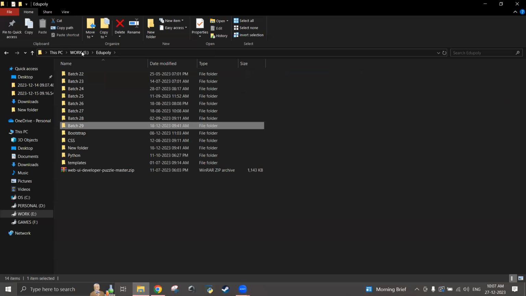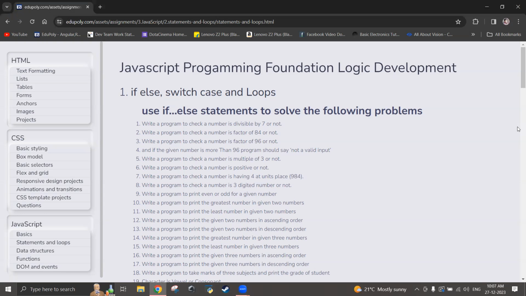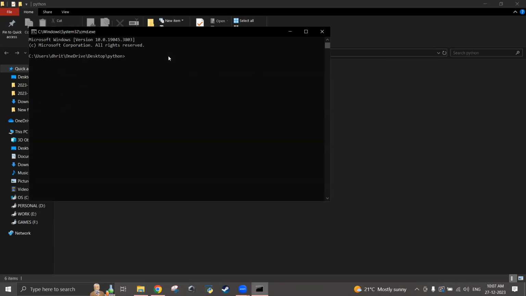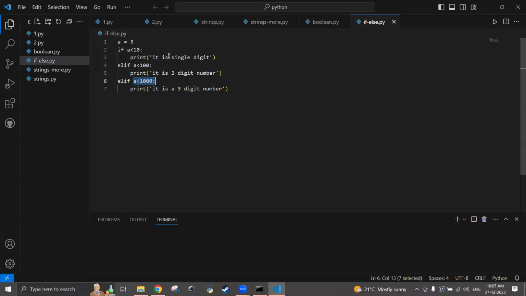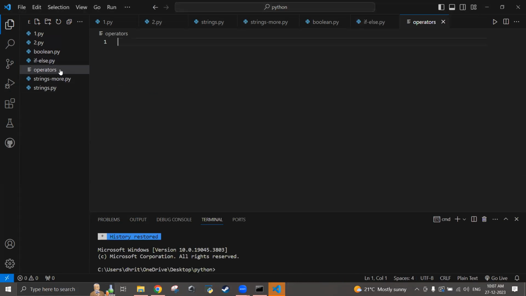Let me first see where we were. Let me go to our folder. This was our folder. Yes. So let us see the operators once, because other things are all okay. Maybe we are not familiar with all operators. So, operators dot py. Okay.